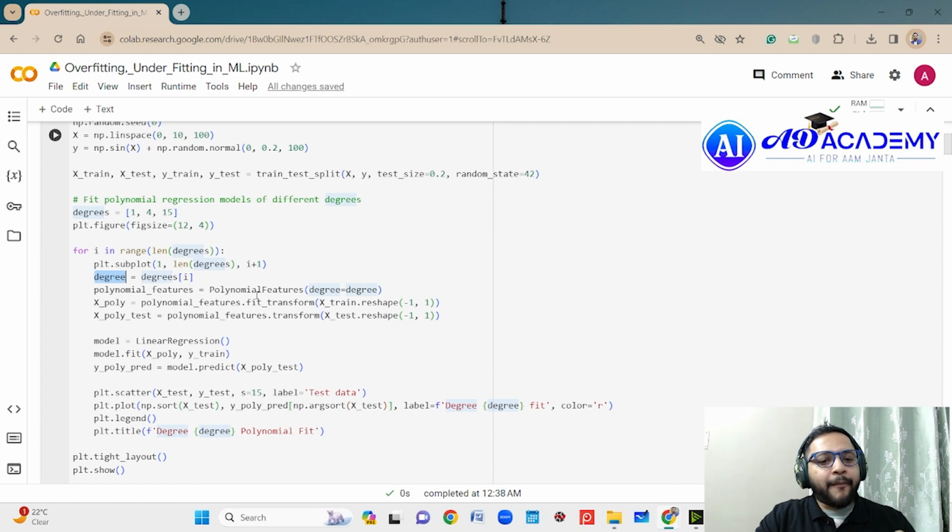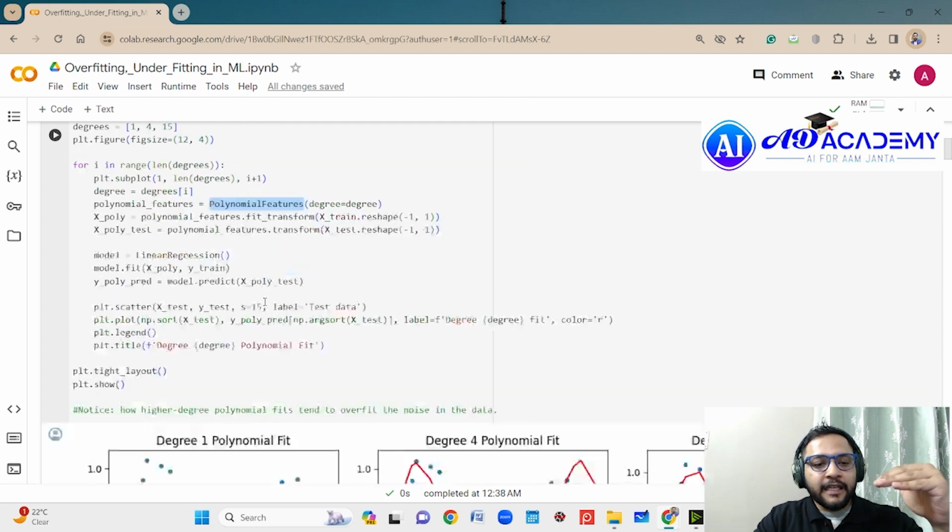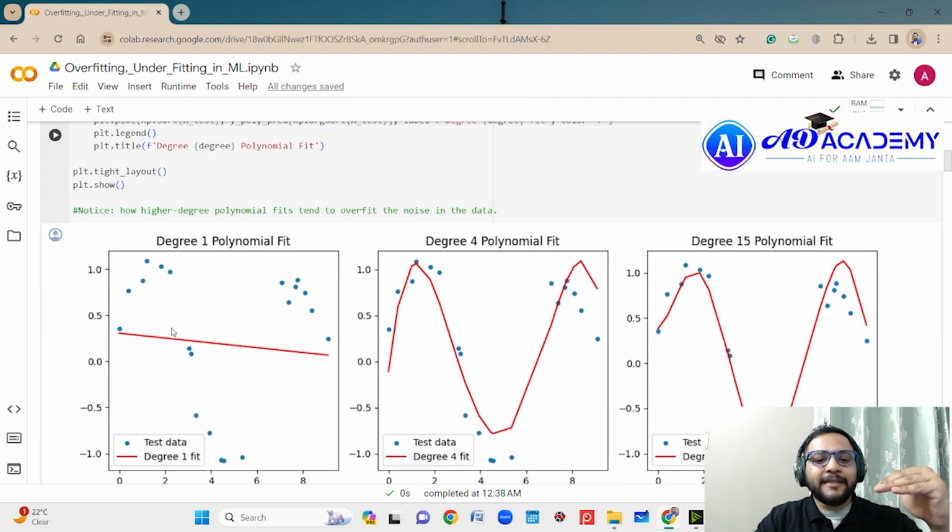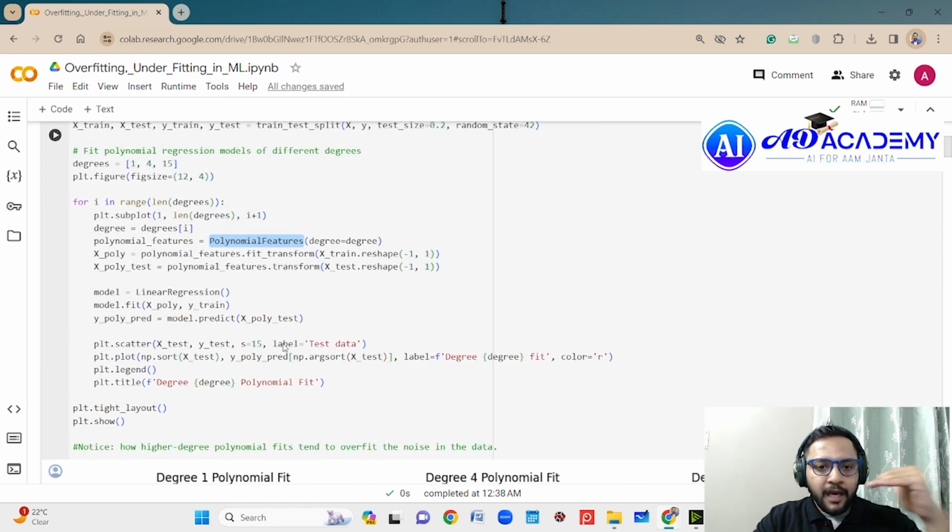Then we are creating polynomial features with that degree. So when you are going through the first iteration of the loop, at that time the degree value will be 1, so we will be creating polynomial features with a degree value of 1, meaning we are creating a line. That is why you can see a line being created when we are fitting our models. And then we will be using fit transform on the x train set and also on the x test set, and we are getting x poly and x poly test.